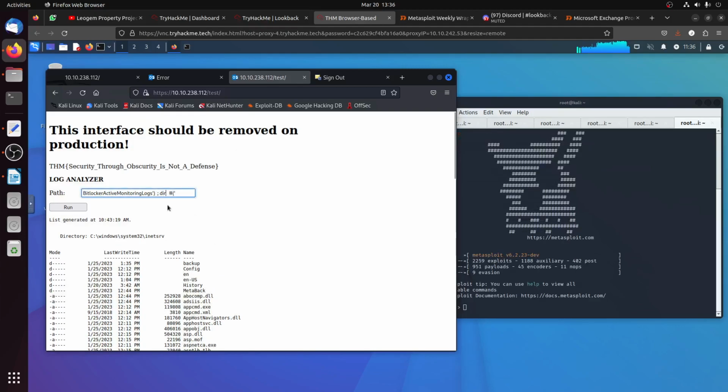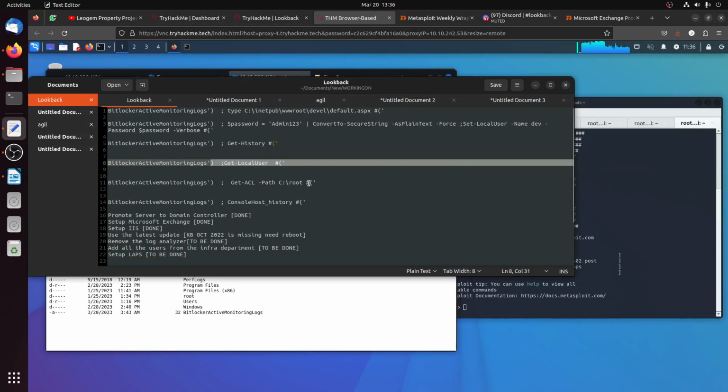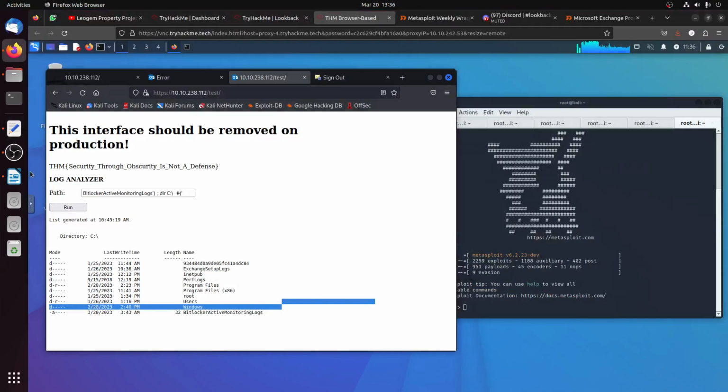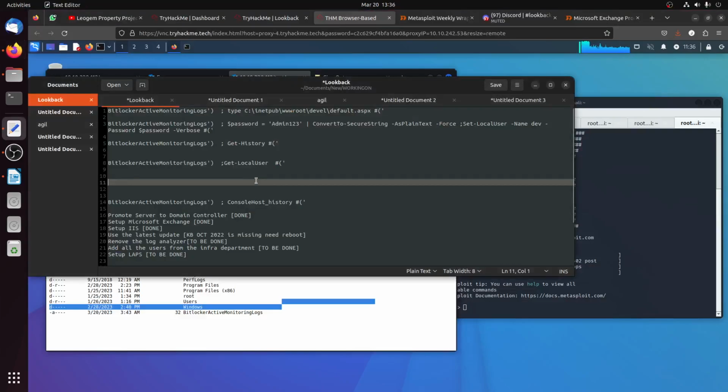Let me go to the C drive. You see, I thought it was this, the root one. This root one really pissed me off, because then I spent all my time looking for the flag. Let me show you, for example. I thought, damn it, what did I do?